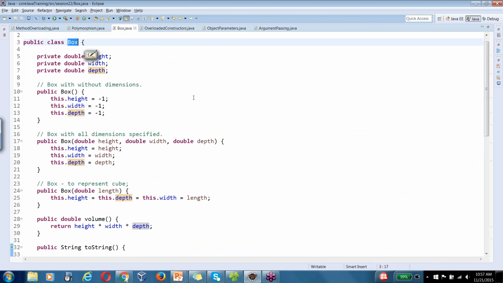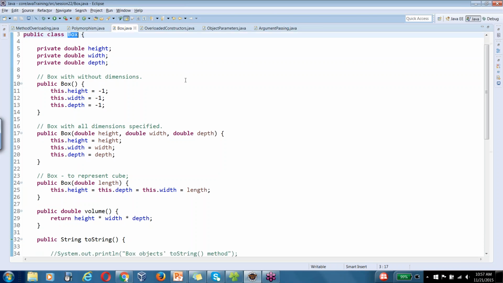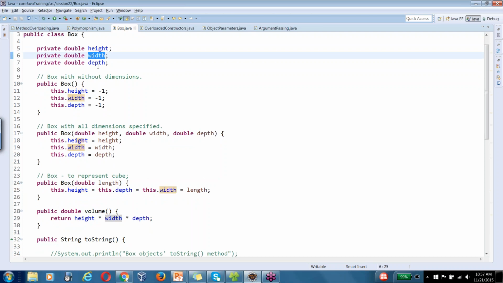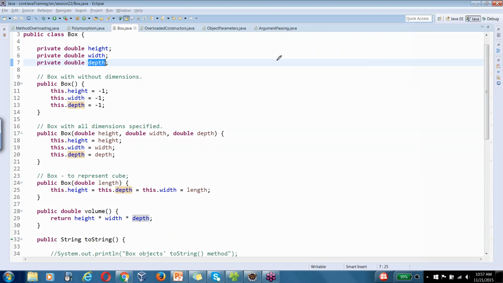We have a box class which represents our box. It can be any box, an Amazon box or whatever it is, a package box. So it will have three instance variables: length, width, and height. That is what we have represented here.